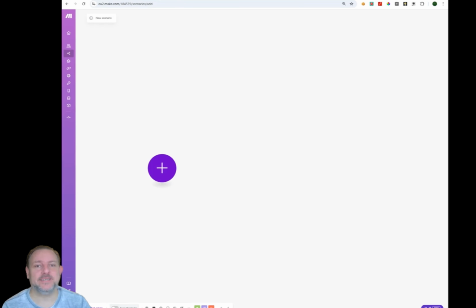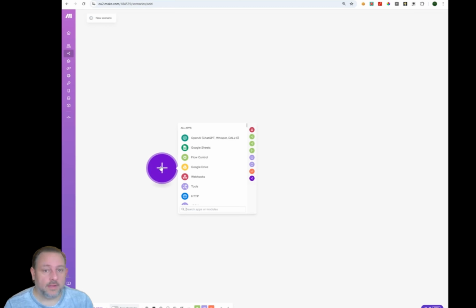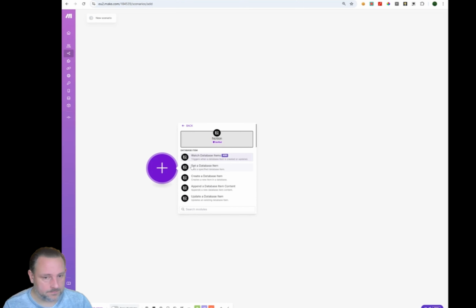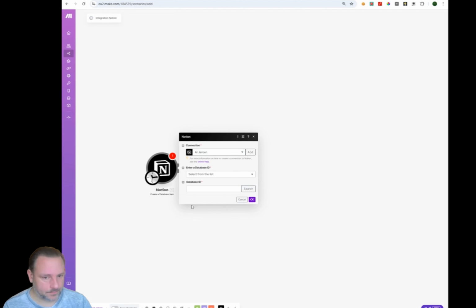How to make the connection between Make and Notion. In this example, I'm going to add something to a Notion database. That's I write Notion, show more, create a database item. And now we're going to connect Make with Notion.